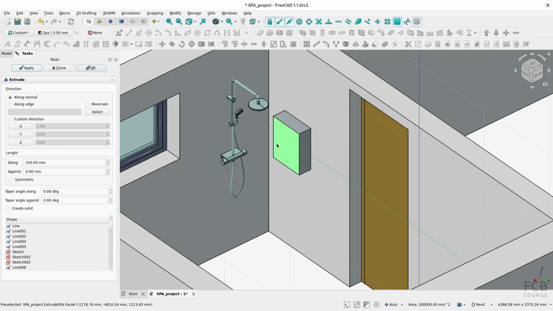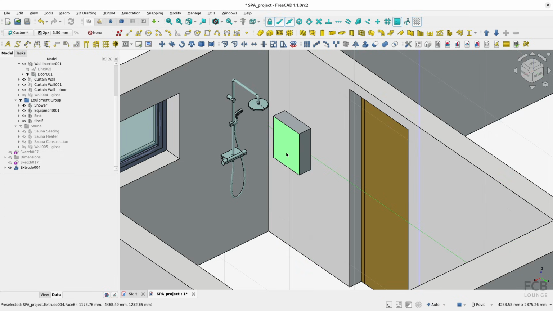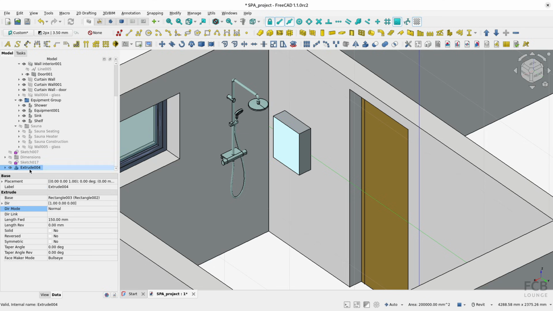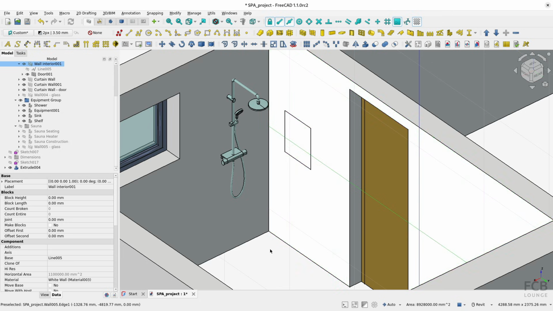I will hit close, and you can see that it was created in the wrong direction. So I will select the extrusion, and in the properties I will check reversed, and this creates the extrusion in the opposite direction, so it's extruded into the wall.